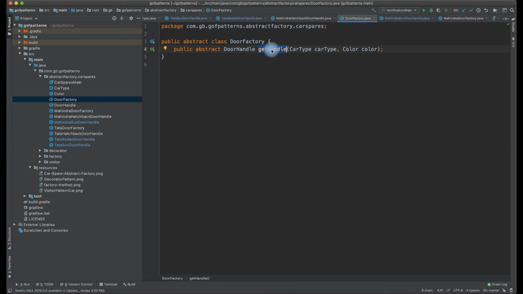I need the car type, because based on the car type only I can return that. And I need the color, which is very mandatory, because the door handle will be of a different color. And when I say give me the car handle for a door type, I may give a default color which might not match the color of the car which the customer ordered. So it's going to return a door handle.